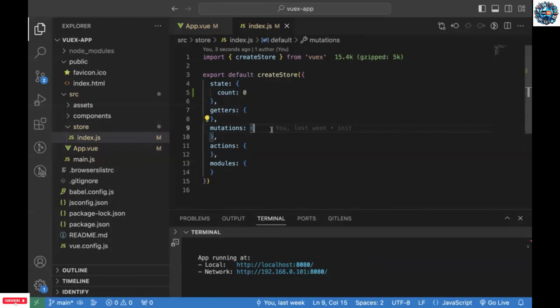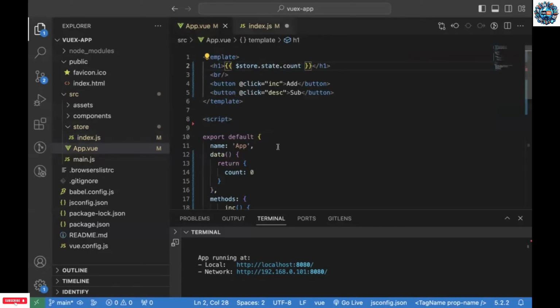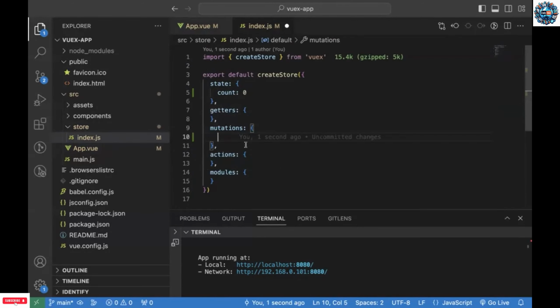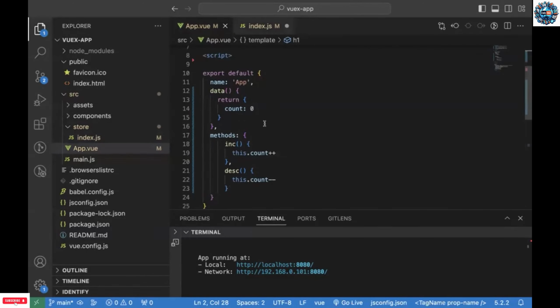So what are mutations? Mutations are the methods that directly change or manipulate the state. Whatever these two buttons are doing over here, mutations will do the same for us. The only drawback is that a mutation cannot handle asynchronous code. So you cannot make any kind of API call as well as any kind of setTimeout call inside a mutation. Whenever we trigger a mutation, that is called a commit. So mutations always get committed. Let's create our mutations.